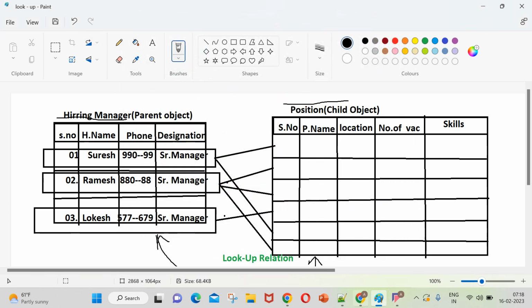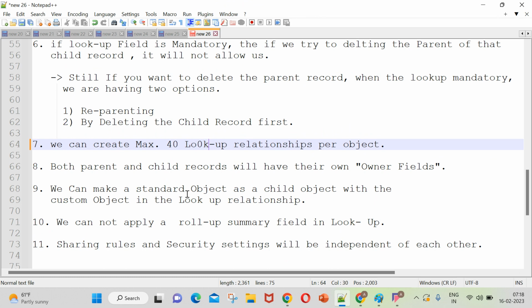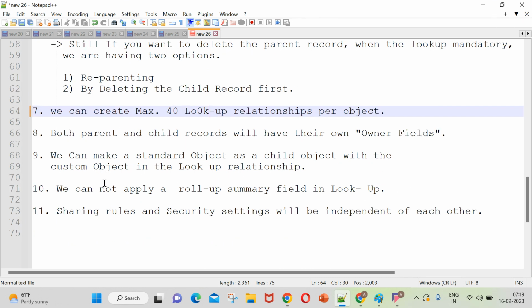So we can create up to 40 lookup relationships for an object. From a single object, we can connect with 40 objects with the lookup relationship type. Both parent and child records will have their own owner fields. We can make a standard object a child object of a custom object in the lookup relationship, which means we can create the relationship between any type of object.